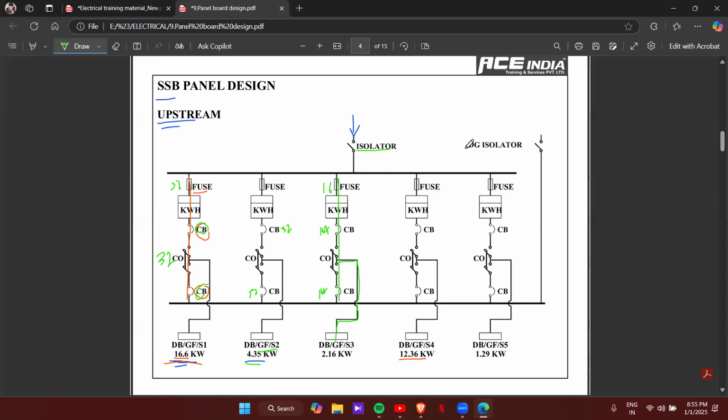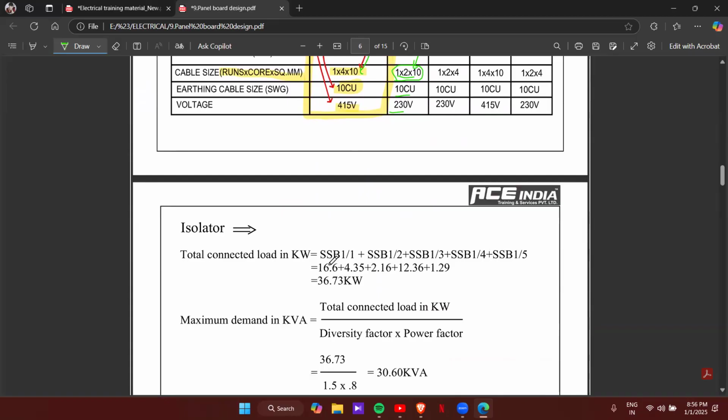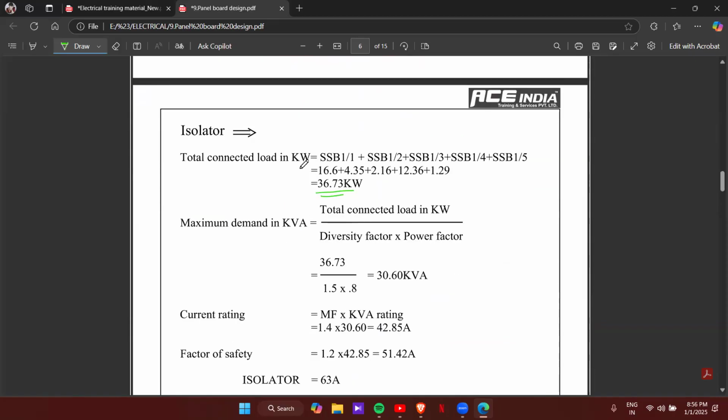Okay, same for DG also. So the DG is also providing to the same panel. So whatever is the rating here, same will be applicable for DG also. Once you add all these ratings, you'll get 36.73 kilowatt. Now, again, it's given in kilowatt. You have to convert to kVA to find out the maximum. 36.73 divided by 1.5 into 0.8, we'll get 30.6 kVA.